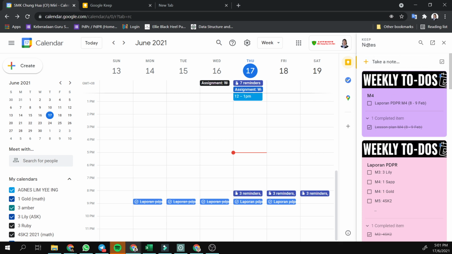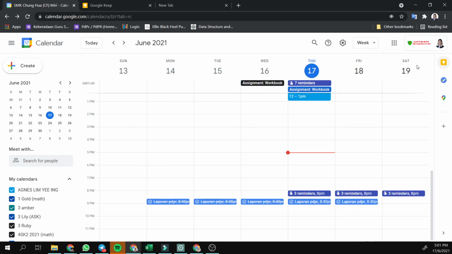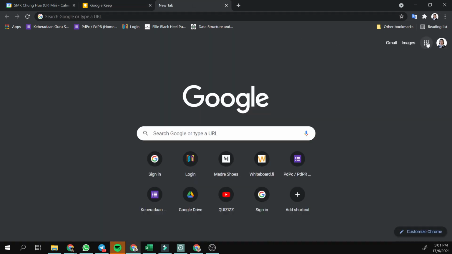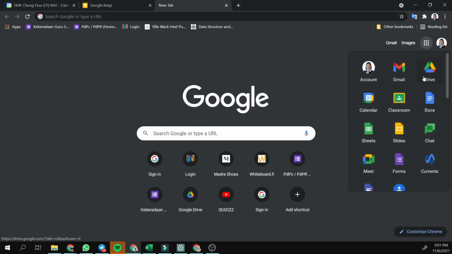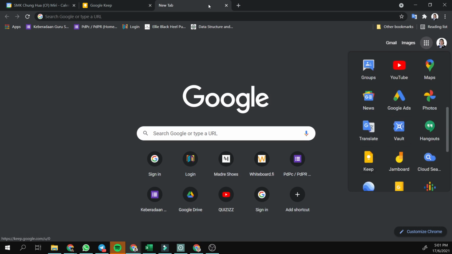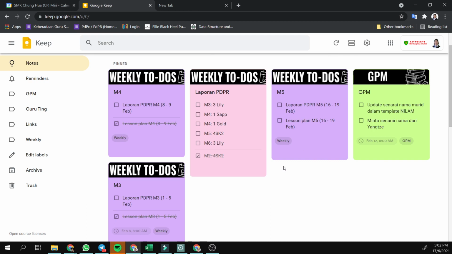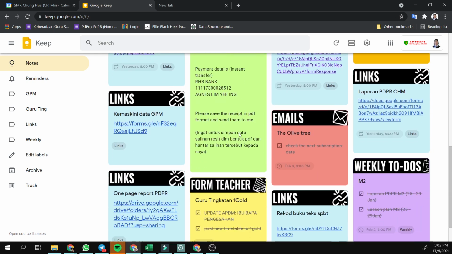The other thing that you can do is keep notes. You can open this in a separate tab, where you go to the nine dots and find Keep. Okay, so find Keep, and there it is. This one is useful as notes. Let's say you have a few things that you want to put here, like planning your weekly schedule. You can put it here.